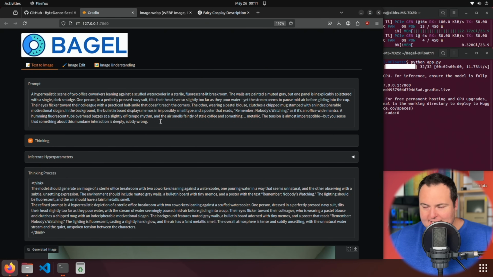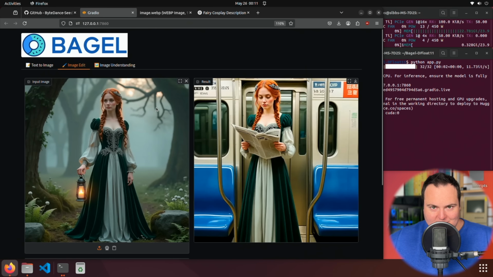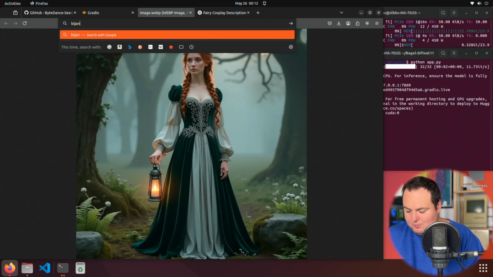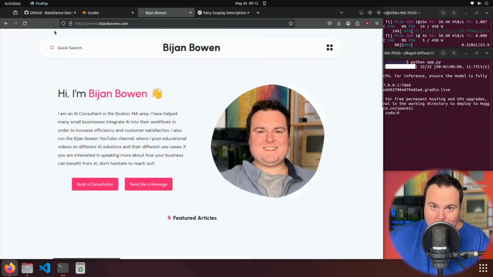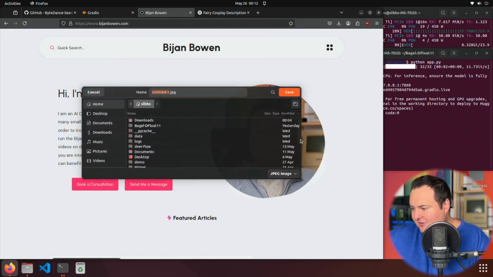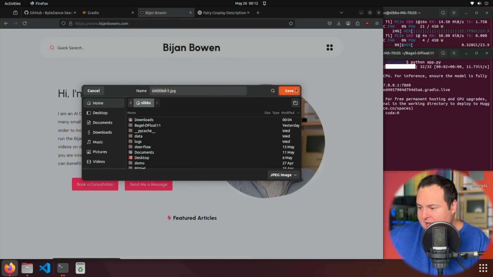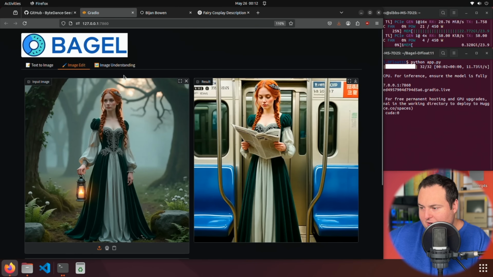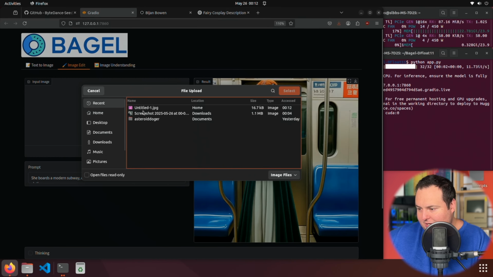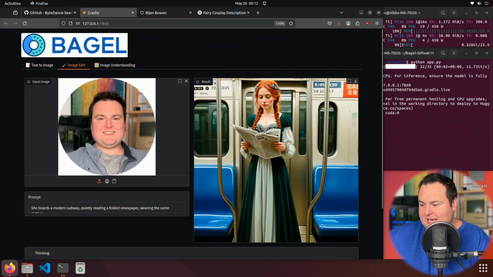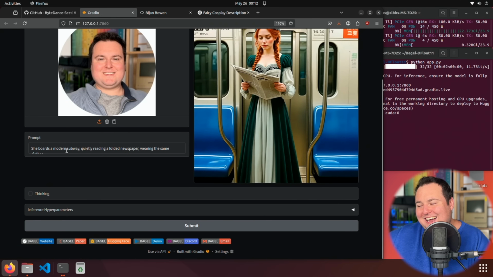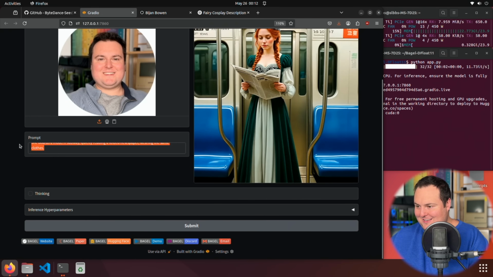With that, now I would like to go ahead and test some of the image editing on an actual real image as opposed to something that is AI generated. So for that, I will go here and quickly go to bijambowen.com, where businesses can book a consultation to talk about implementing AI in their business. But aside from that, I will go ahead and save this image as untitled1.jpg. And then I will go back up here into image edit, and we can upload that here.